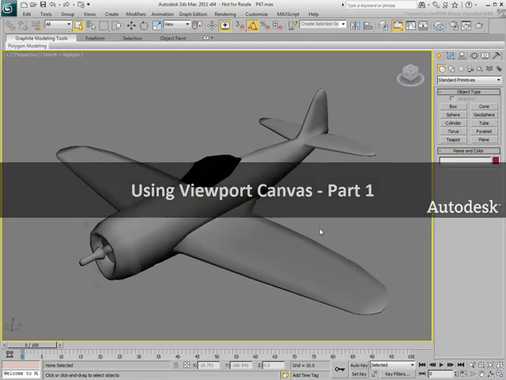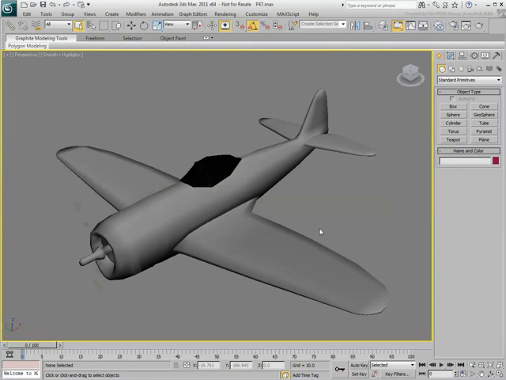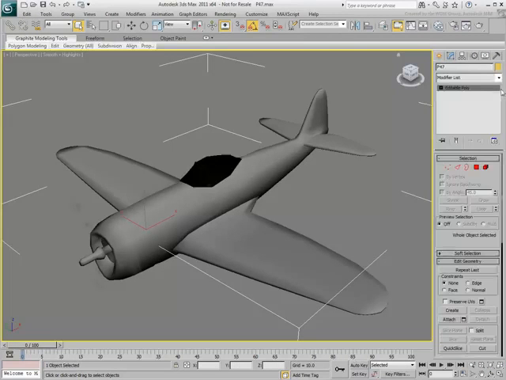The scene shows a World War II fighter plane that you will texture using the viewport canvas tool. At this time, the plane is an editable poly with no mapping coordinates. To use viewport canvas on an object, the object first needs to be unwrapped. However, the unwrapping process complexity can be kept at a bare minimum.